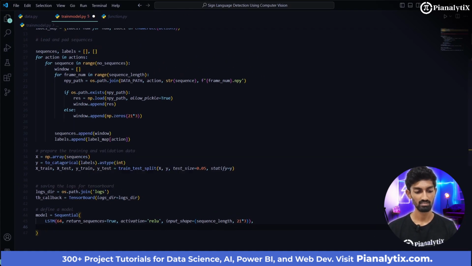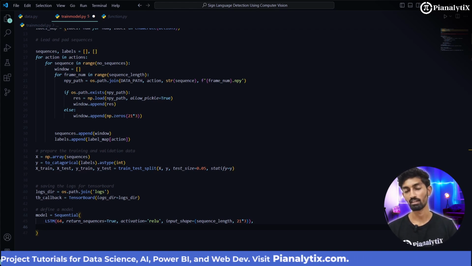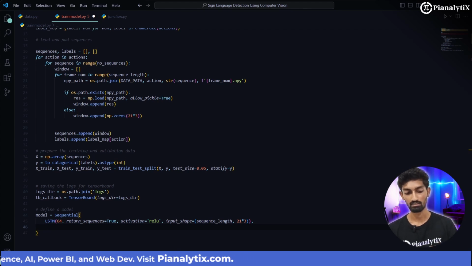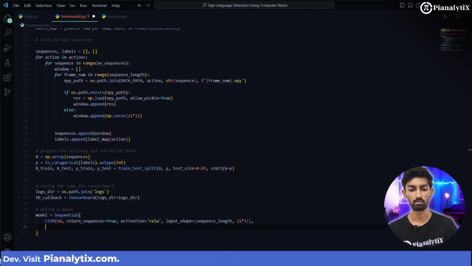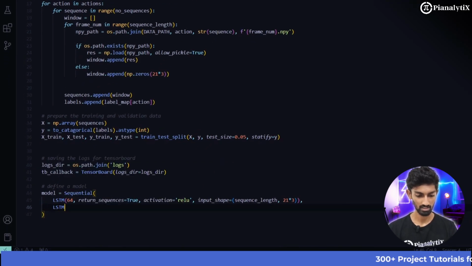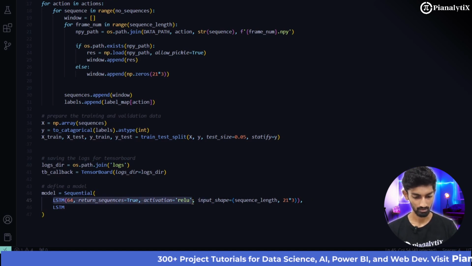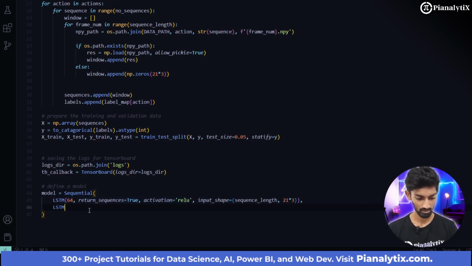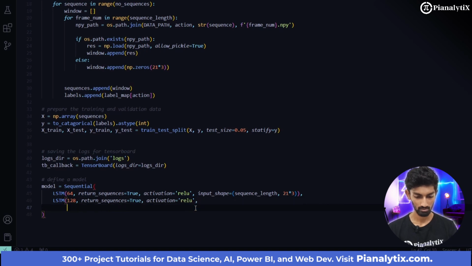Now what we'll be doing is defining again another LSTM layer, then again another LSTM layer, then again some dense layer in order to build a neural network. So the second LSTM layer, let's define it using the same ReLU activation, and let's just paste it here, Control V. Let's just use 128 neurons this time. Then again, close this. Okay.